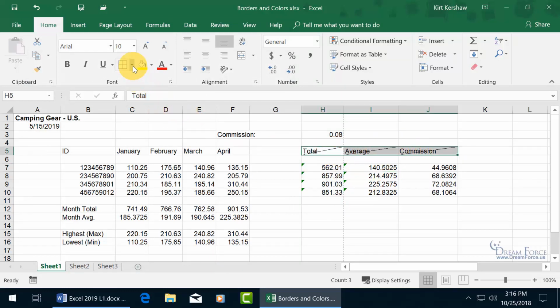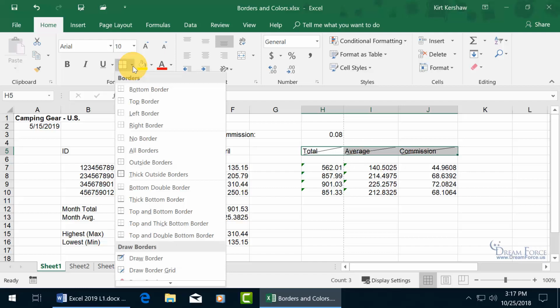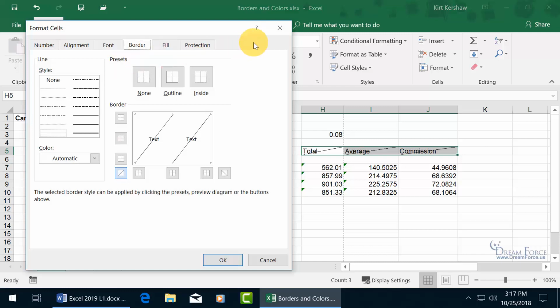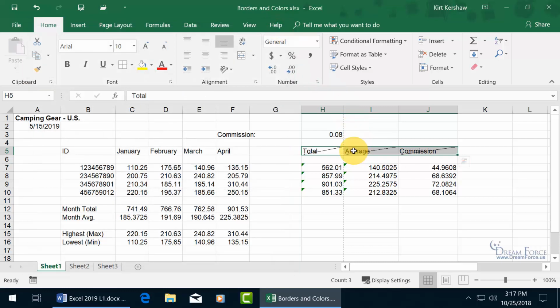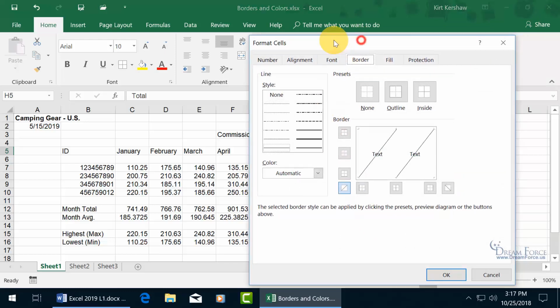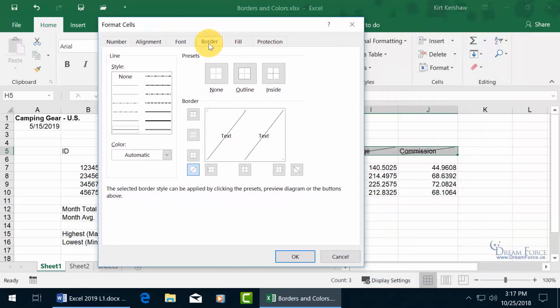Now I can either come back up here and click on the drop down arrow, but remember, this is the most recent place that I've been to. More Borders, click on it and it opens up. Now you can do it that way or close out. If it's not there for you to click on, you can right click on your selection and go to Format Cells. Opens up the same window and we're on the Border tab. Cool. If not, then just go ahead and click on the Border tab. But it remembers where we were last at.